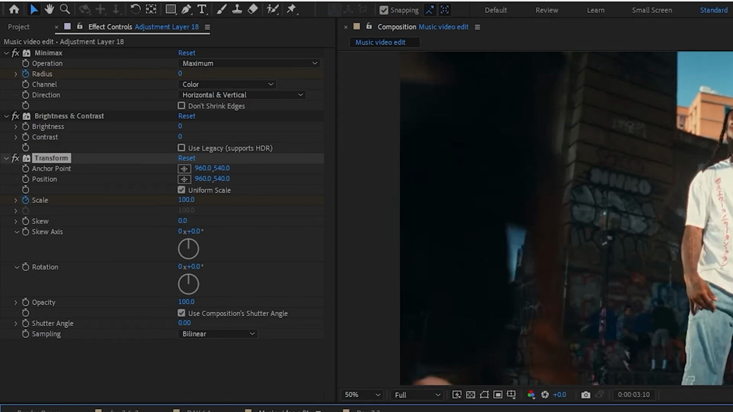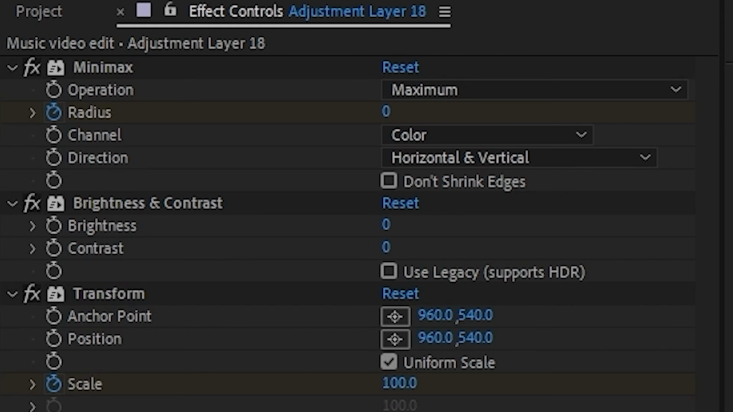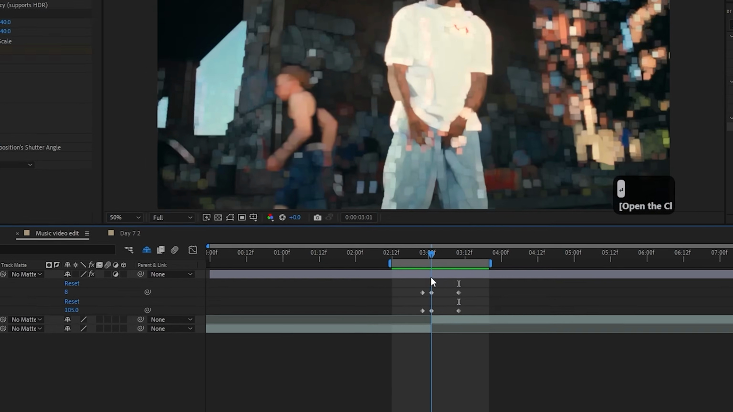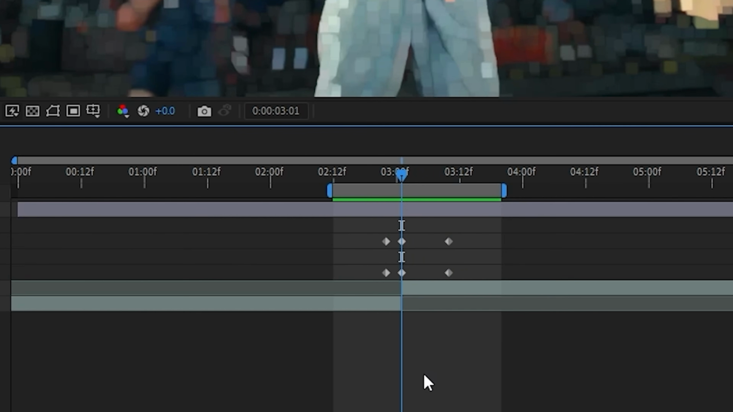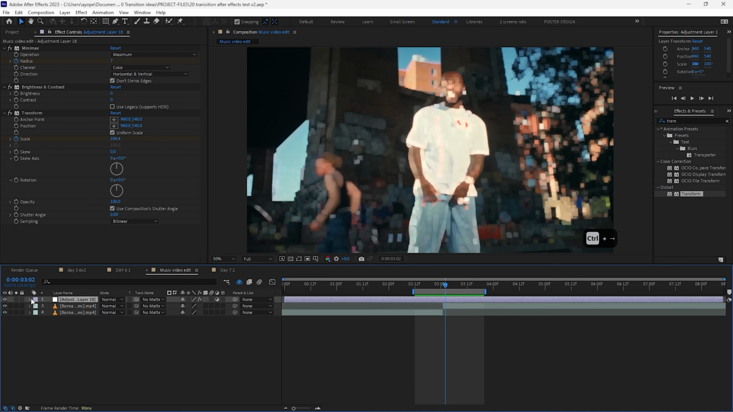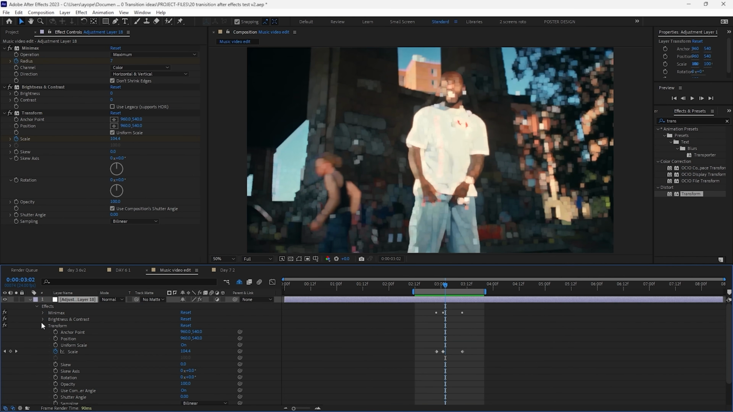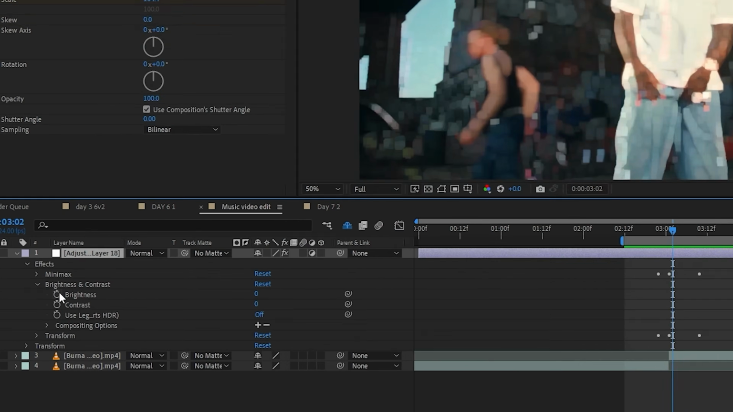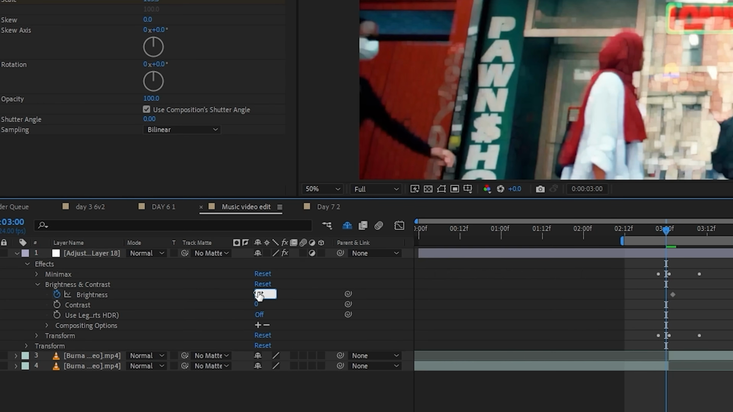Please make sure that Don't Shrink Edges for the mini-max effect is enabled in the effects controls panel. Next, move your timeline playhead to the point where you want the transition to happen, and then move 1 frame forward, and then create a keyframe for brightness under the brightness and contrast effect. Set brightness to 41, then move 2 frames backward, and then set the brightness to 0.